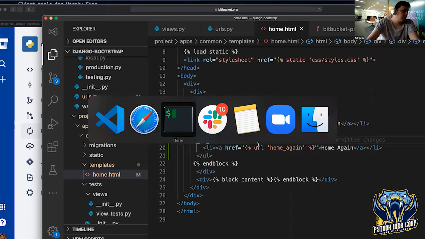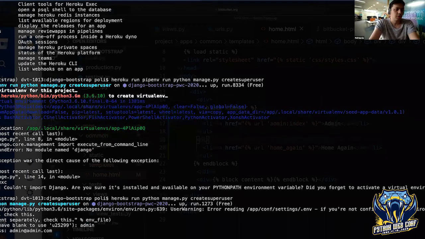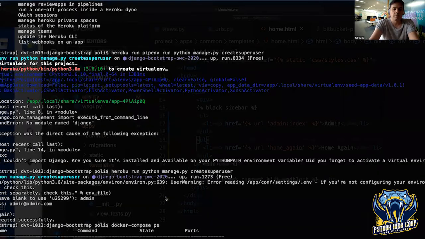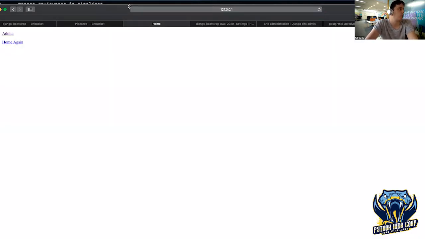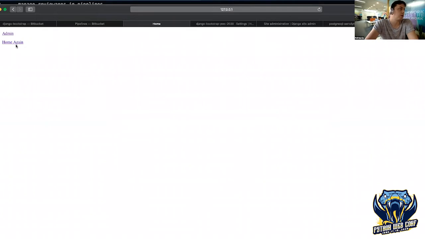So let's do some steps back. Let's start our Docker containers. These are running, and this should have gotten the change. I'm just trying to see locally if this change was successful. I have my home again. Remember, this is my local environment. This home again is just browsing to /home again and rendering the same template. It seems to be good.